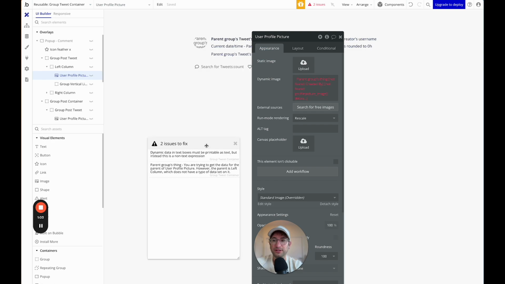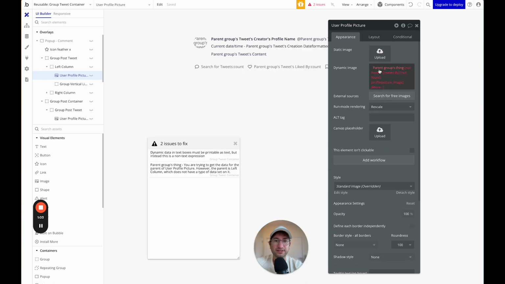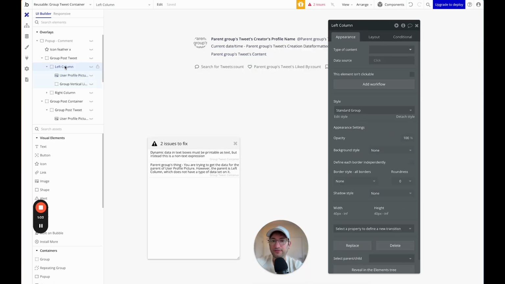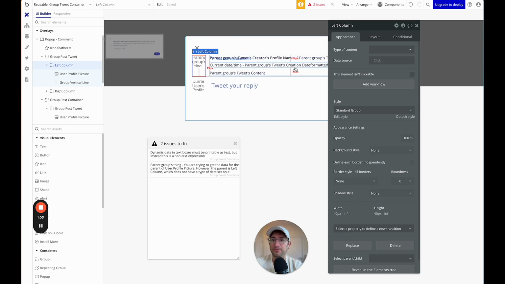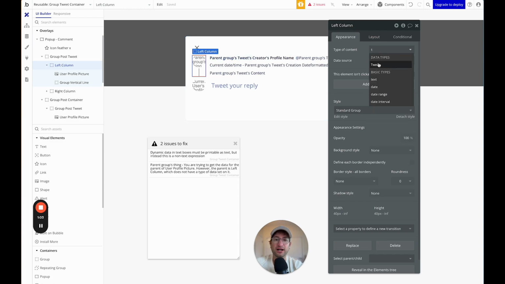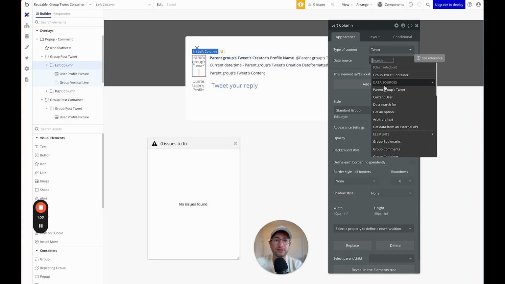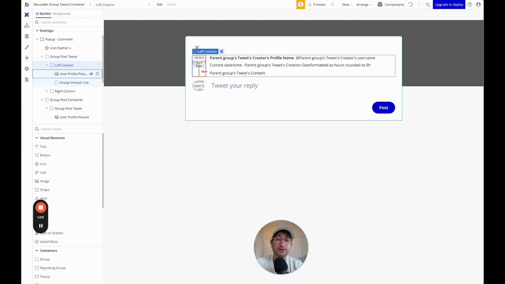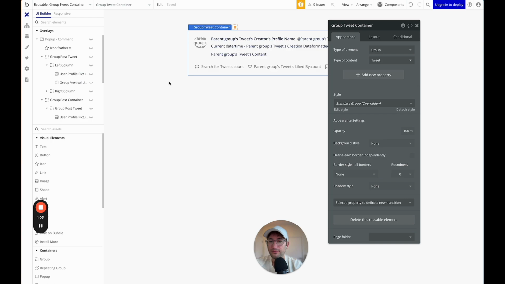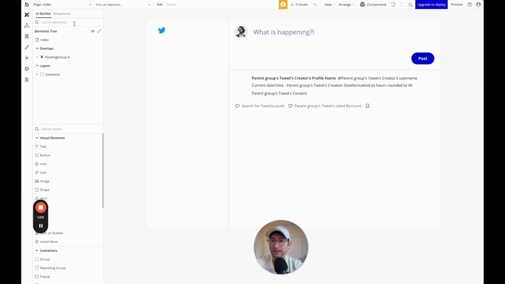Dynamic data must be, okay, so there's an issue here with the left column. The issue is the left column here that I just created in this pop-up. I need to have it be a type of content, which is a tweet, and the data source is the parent group's tweet. So that's nice. Bubble will let you know if you accidentally forgot to do that. Otherwise, it wouldn't know what data to pull in for that image. Okay, awesome. So let's go back to our index.